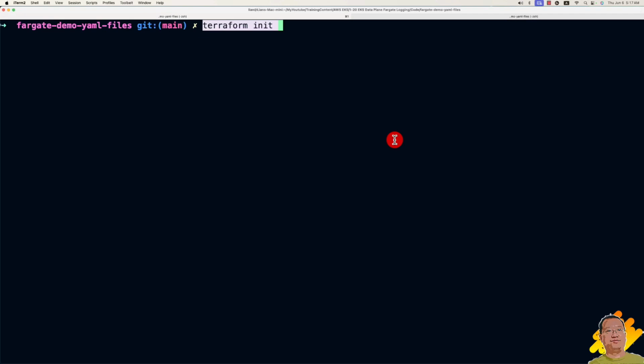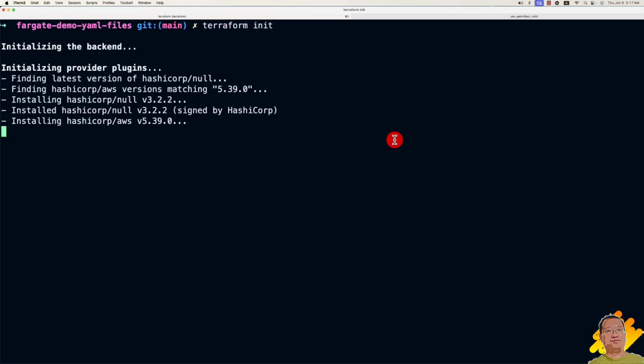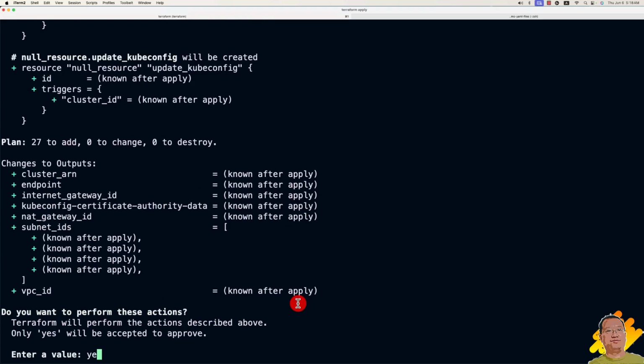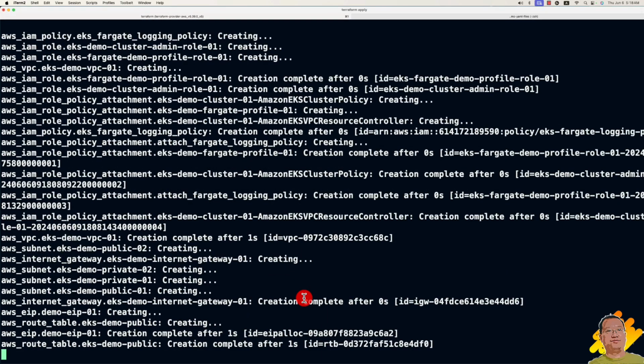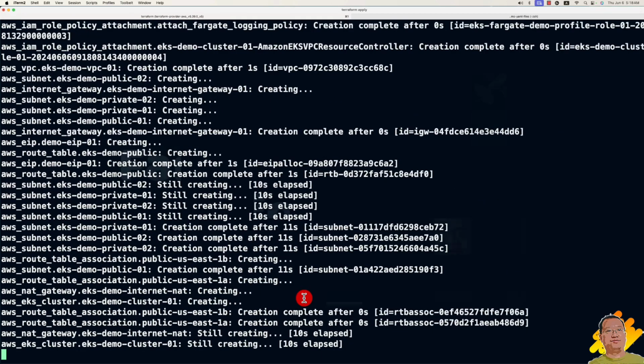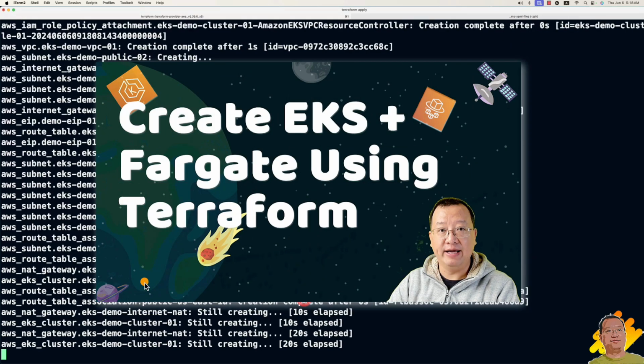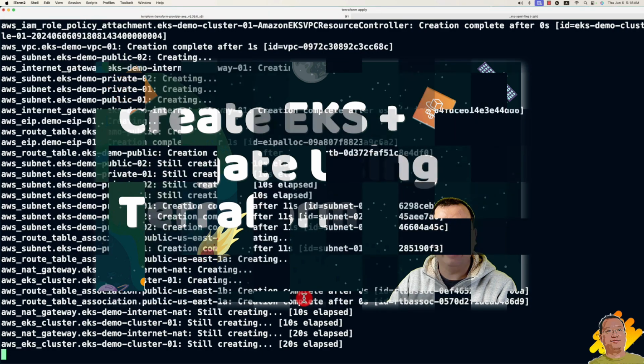First, run the terraform init command to download all the Terraform resources. Next, run the terraform apply command to create the cluster. Usually this process takes 20 minutes. My video, create AWS EKS Fargate using Terraform, has the Terraform main.tf file details line by line.